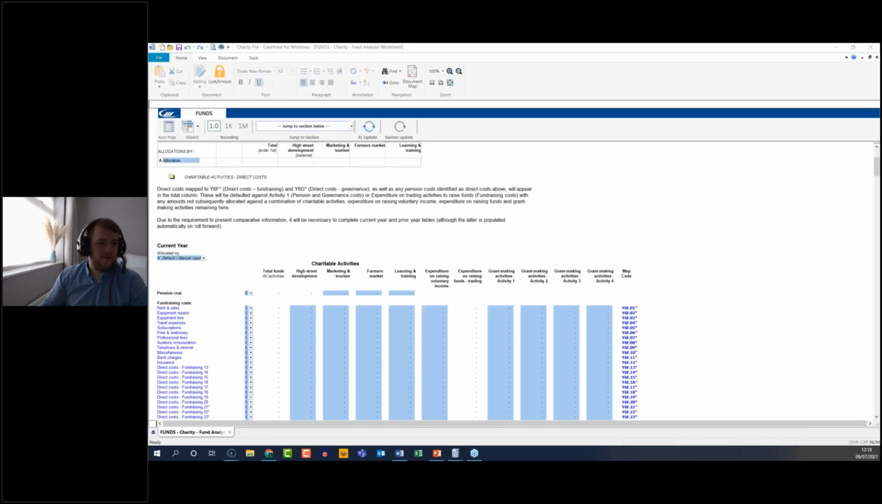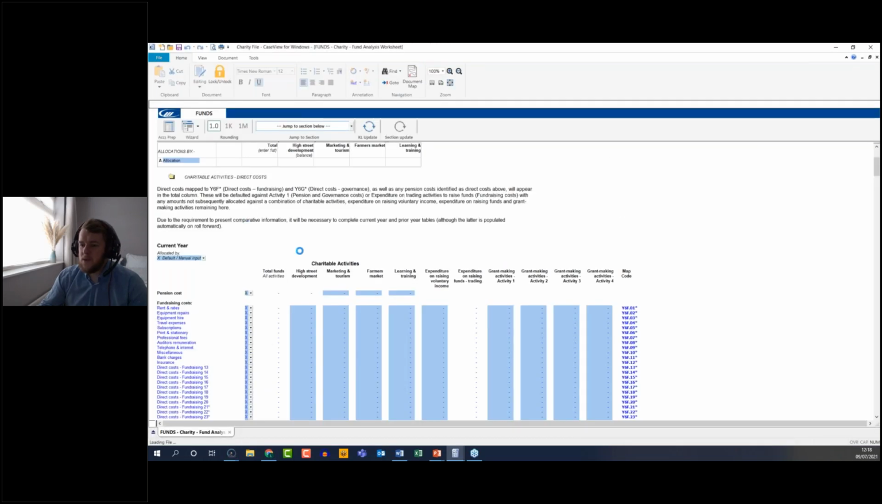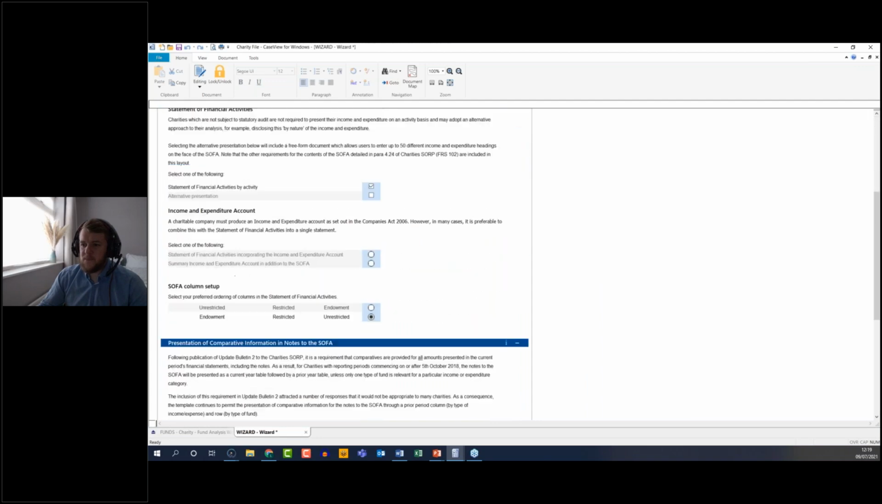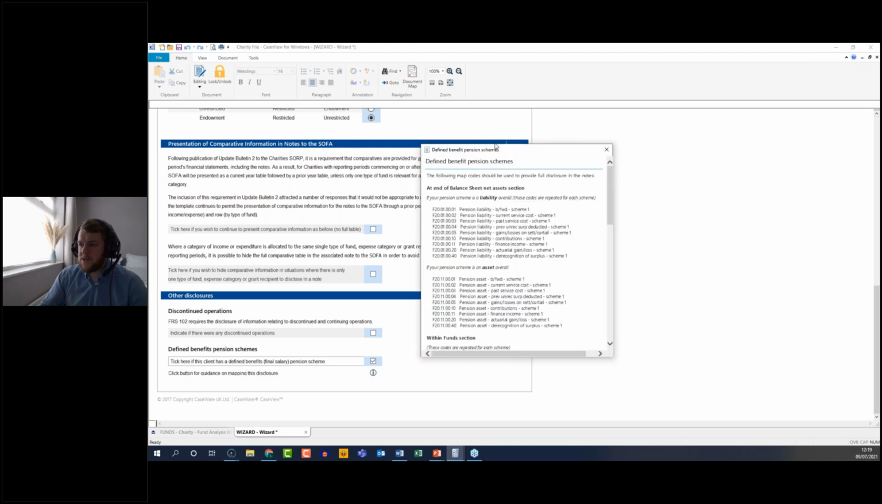Completely. Sorry, no. If it's more referring to the pension side, then if I jump into the charities file in here, and I jump into the wizard, obviously the way you've worked through the wizard in accounts format, when you tell CaseWare that there is a defined benefits pension scheme in there, then you've got this button here for more guidance on the mapping within defined benefits pension schemes, and that is where you're going to find this information here.